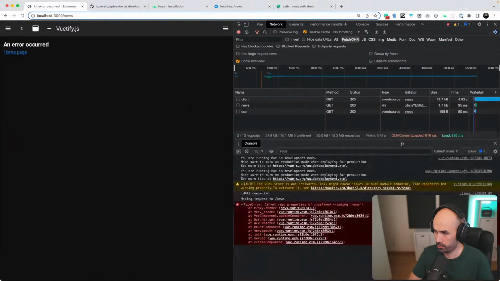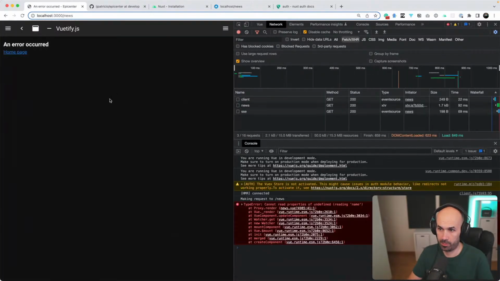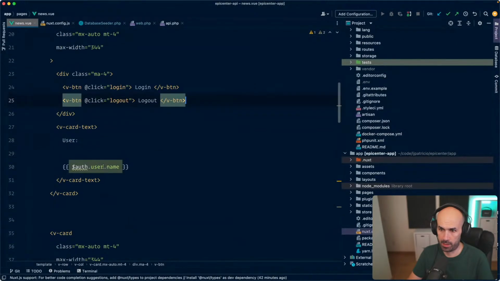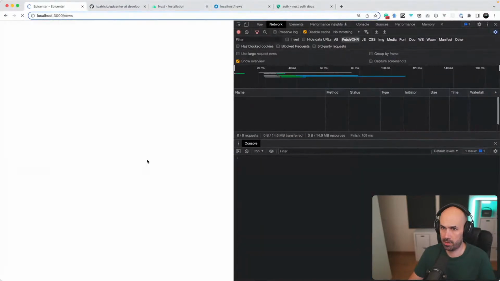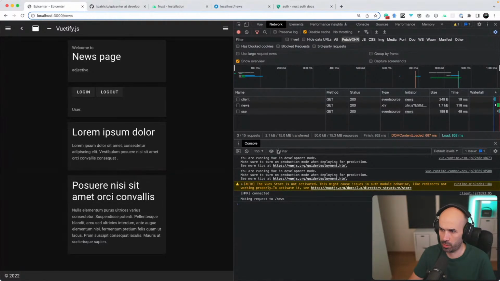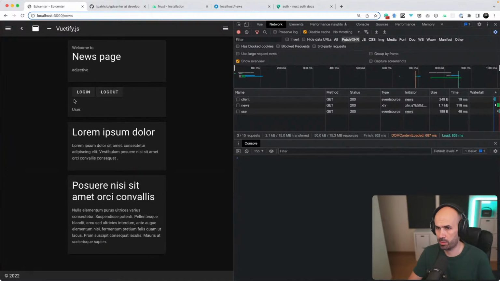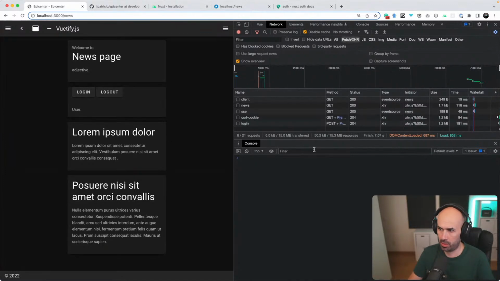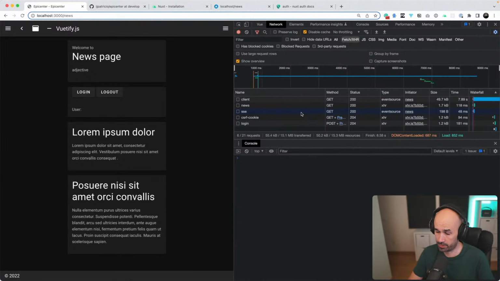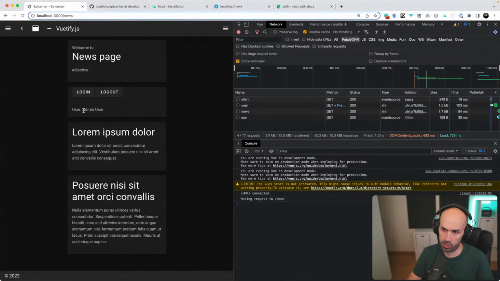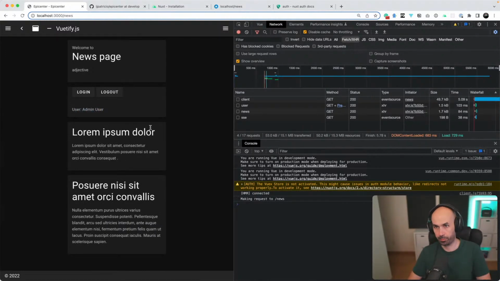So yeah, maybe I'll need to only get the name if there's a user defined. So refreshing, there we go, we're back again. So if I was to log in, and now I have successfully done it. So if I refresh again, sure enough, now I'm logged in and I can retrieve the user from the store. So yeah, essentially, this is what is going to happen.